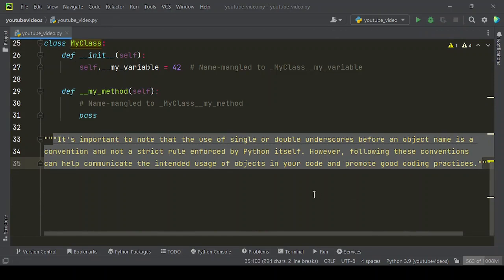It's important to note that the use of single or double underscores before an object name is a convention and not a strict rule enforced by Python itself. However, following these conventions can help communicate the intended usage of objects in your code and promote good coding practices.